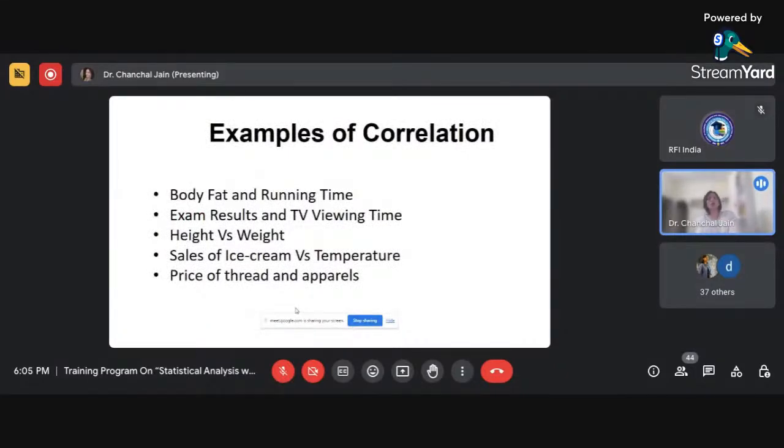Now, talking about some of the examples which we can observe in our environment also, right? Usually, we have seen so many people going for the morning walk, generally doing the running. When we run, the fat of our body decreases. So maybe we can find a relationship between body fat and the running time. How much time we are spending on the running, and what is the extent of the losing of the weight. That way we can find the relationship between the variables.